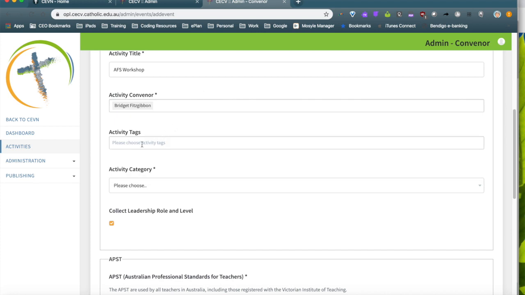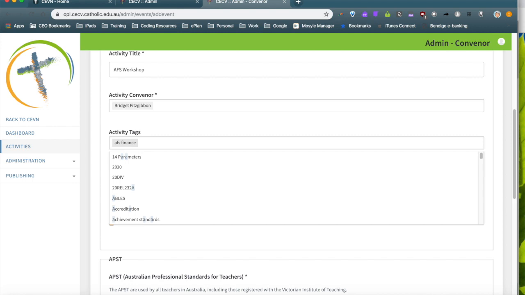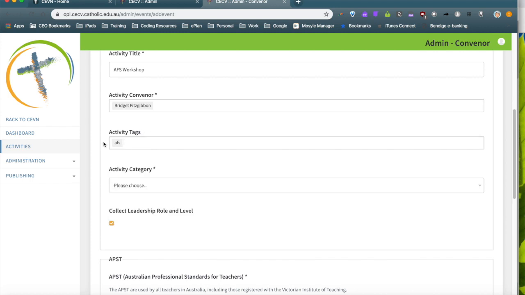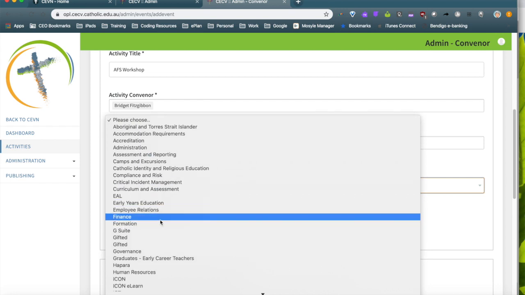Activity tags are there. If someone searched for AFS, they would find that it would group them under this tag. So it's a sort of a searching category tool. We'll call it finance.